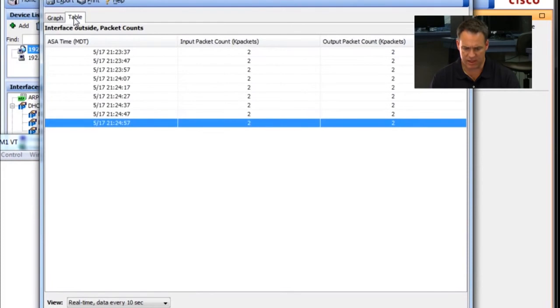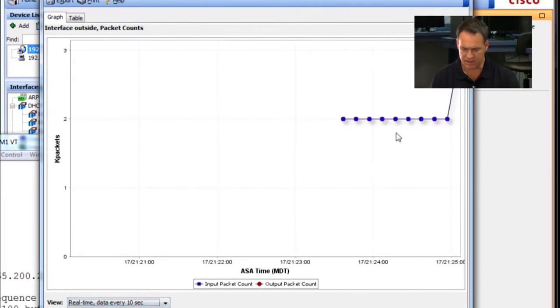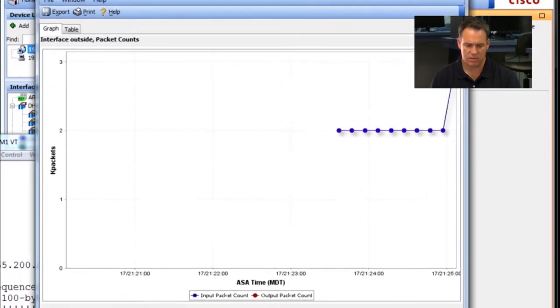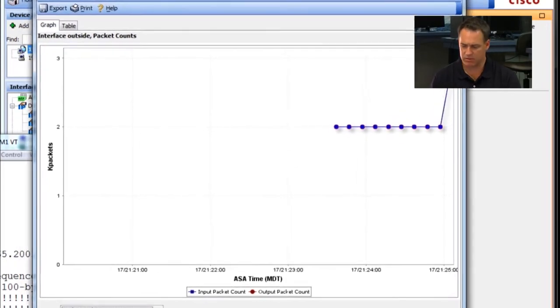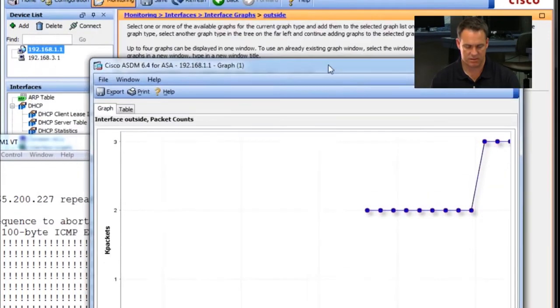You can look at it through a table, every 10 seconds. There's the activity showing up now on this table. Okay, there's the activity. Excellent.